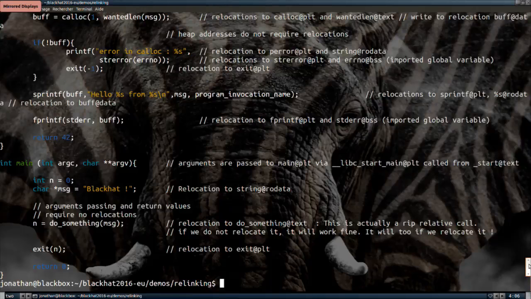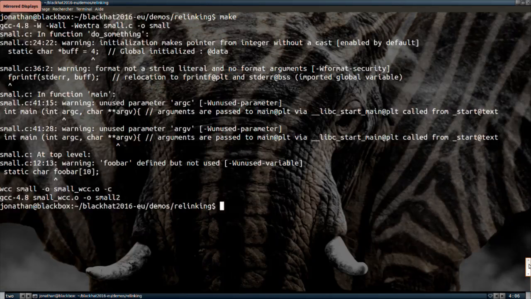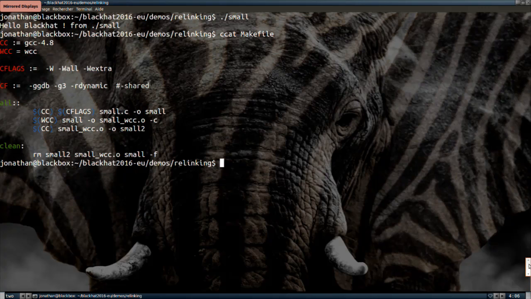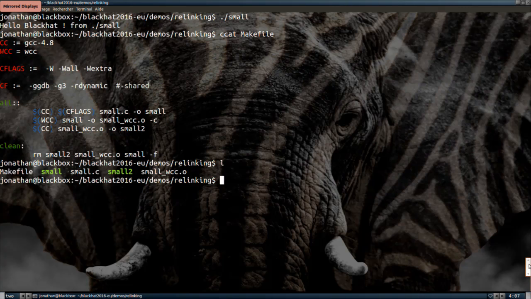So let's compile this quickly. Okay, so this is the original binary. It does hello black cat. Okay, big deal. If we look at the makefile, first we compile small, which just runs and prints black cat. Then we use WCC to take small and produce a relocatable object file out of it. And then we relink this relocatable object file into small2. And the question is, does small2 run? Does it produce the same output? And possibly, does it have the same checksum? So the amazing thing is that small2 does run and does produce the same output.